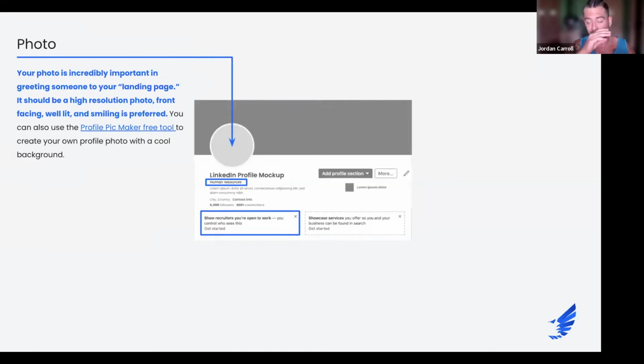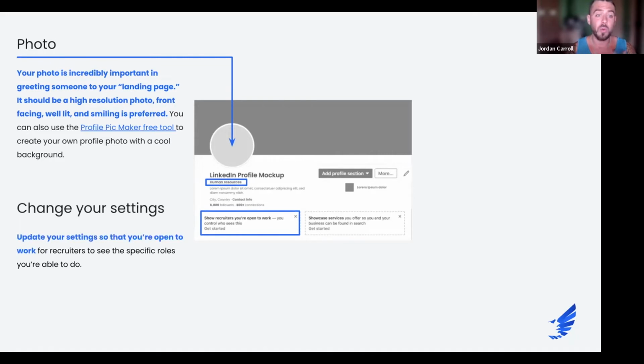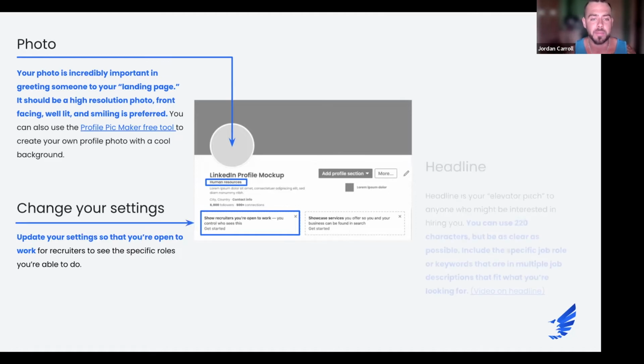There's also some different tools out there that you can use, like the Profile Pic Maker tool, which will give you a nice little background to your photo, which makes it stand out even more. You also want to change your settings and make sure that you're open to work for recruiters at a minimum, and make sure that they're able to see the specific roles that you're able to do, which you can change right here in this box.